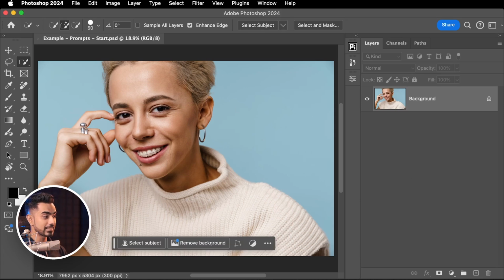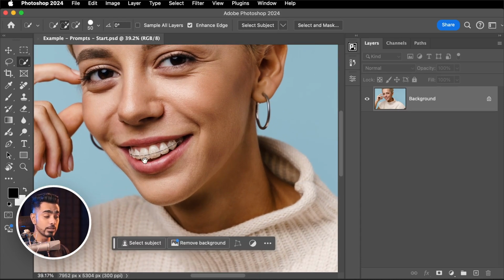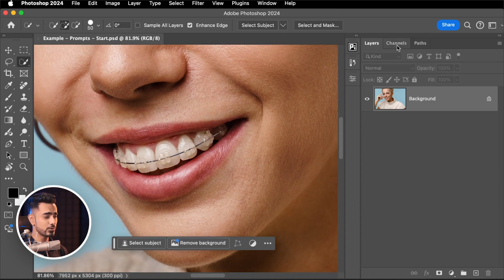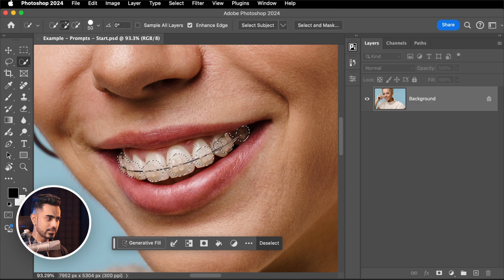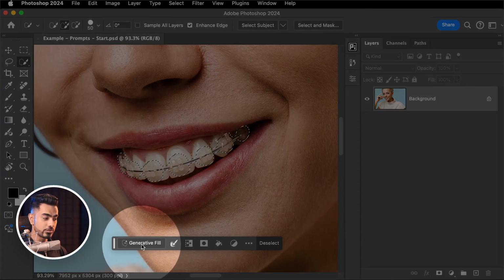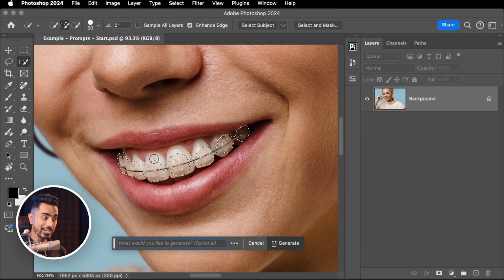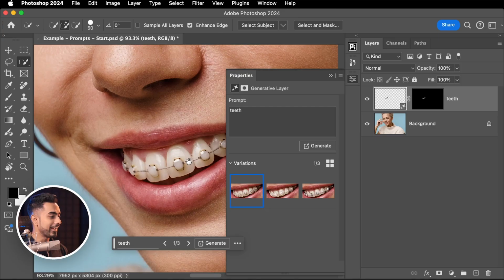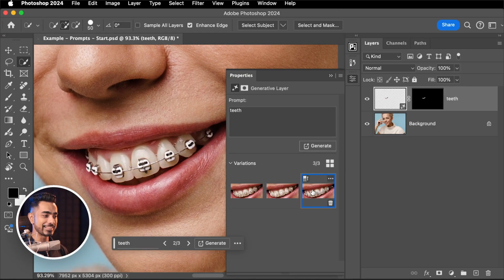For example, in this case, let's say you wanted to remove the braces. First of all, let us make a selection of the braces, and to save you time, I already have a selection. Now with the selection active, if you were to click on Generative Fill, and because the selection is shaped that way, it's around the teeth, if you type in teeth right here and click on Generate, see what happens. And there you have it, braces again.